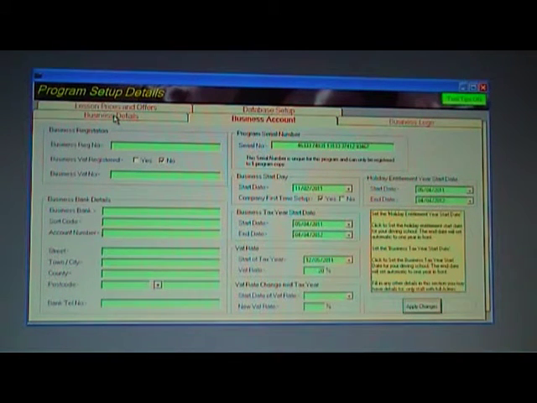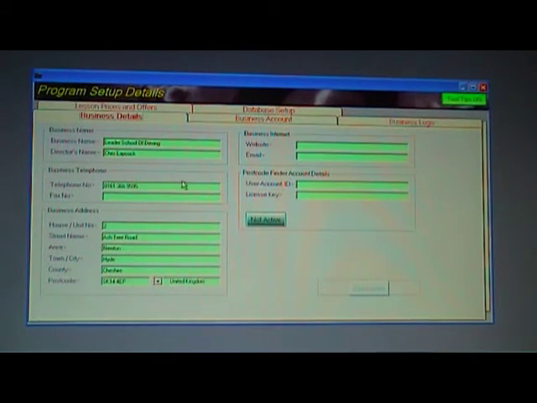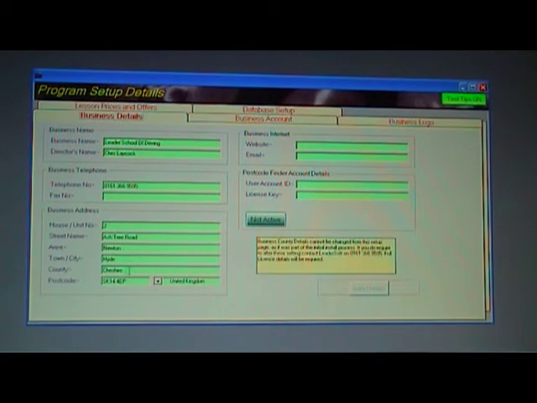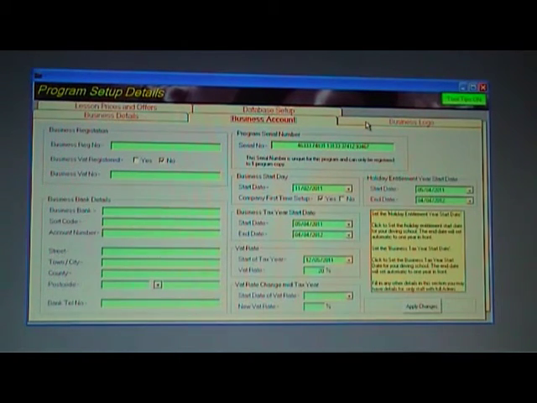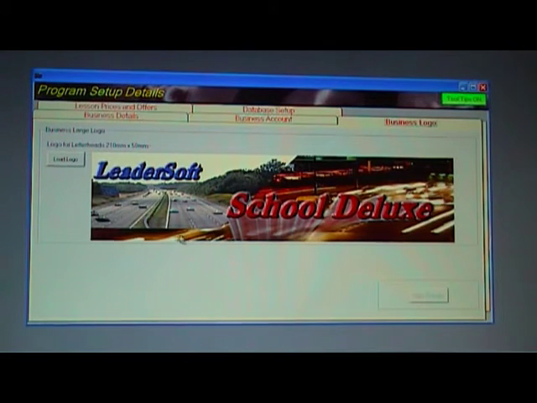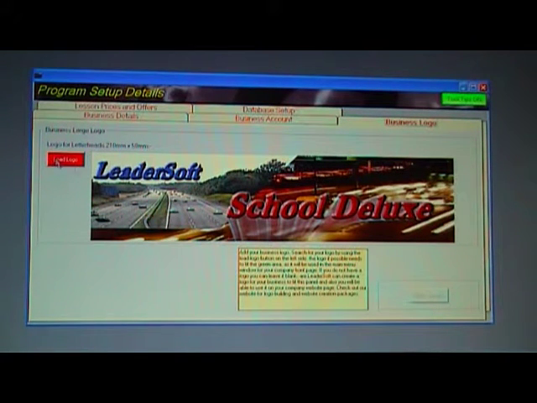You want to go through the other tabs. We've got the business details, check there, and also the email address and stuff if you need to add that in. If you click the business logo there, you can add a nice little logo. We've got our own School Deluxe logo. But you can select by going to the load logo button there and searching for your own logo, or we can design one for you.